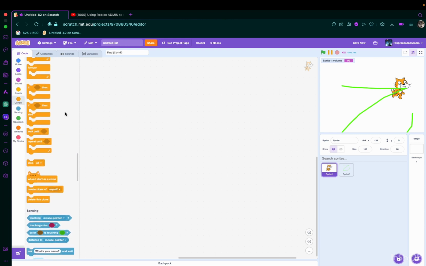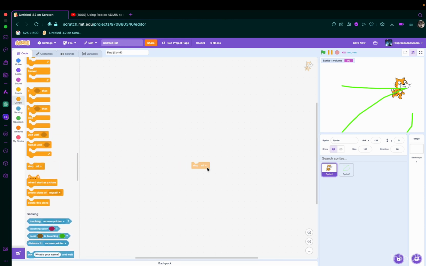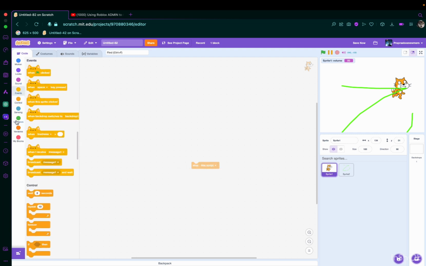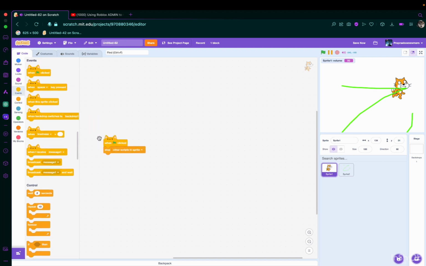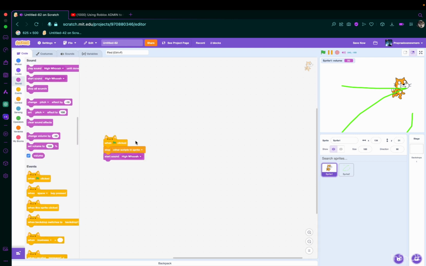And then stop all. This stops everything. Clones get deleted. Everything. All the scripts are just done. Stop this script. It stops. Let's say if I placed it in a script, it would stop the script that it's in and stop other scripts in the sprite. Stop other scripts in sprite wouldn't stop this script or all of the scripts. It would just stop the scripts other than the one it is in. And a script is just like a column of code.